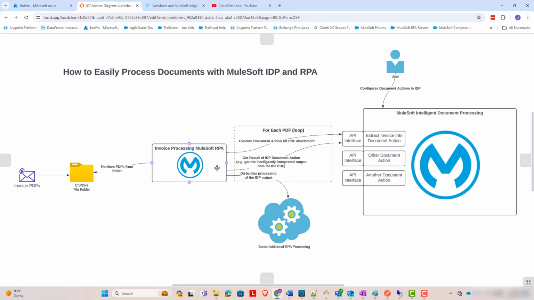It's going to execute that, and then once it has kicked off all of those document actions, it will intermittently check to see the result of that document action using the execution ID that it got from posting the original document action. So it will get in progress, and eventually the processing will be complete and the output will be provided by Intelligent Document Processing via this API call back to the RPA process, which the RPA process can then use the output in further processing.